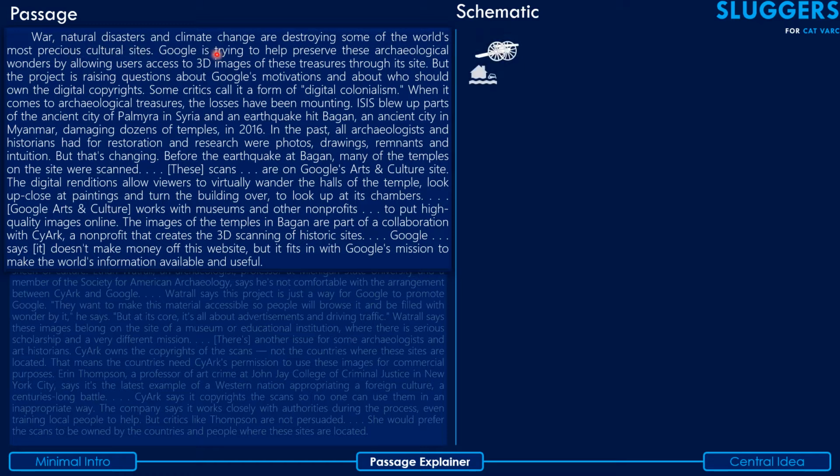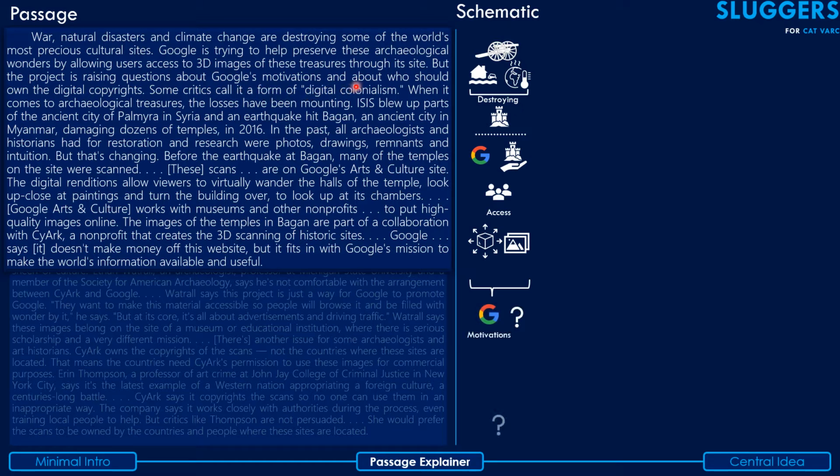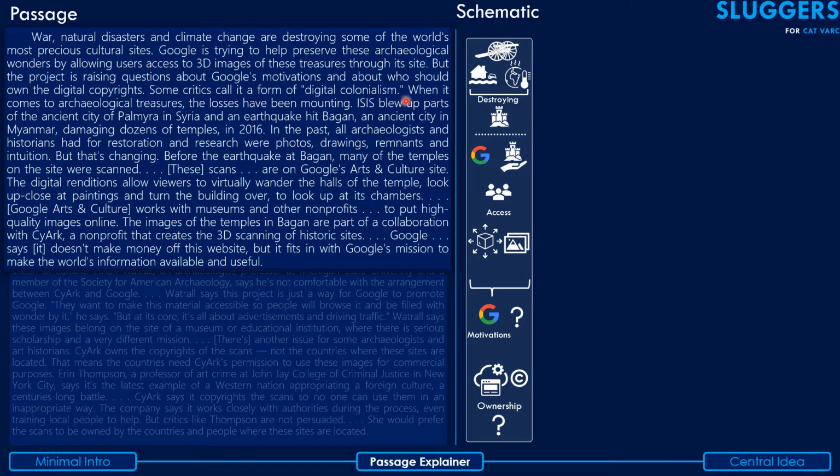War, natural disasters, and climate change are destroying some of the world's most precious cultural sites. Google is trying to help preserve these archaeological wonders by allowing users access to 3D images of these treasures through its site. But the project is raising questions about Google's motivations and about who should own the digital copyrights. Some critics call it a form of digital colonialism.